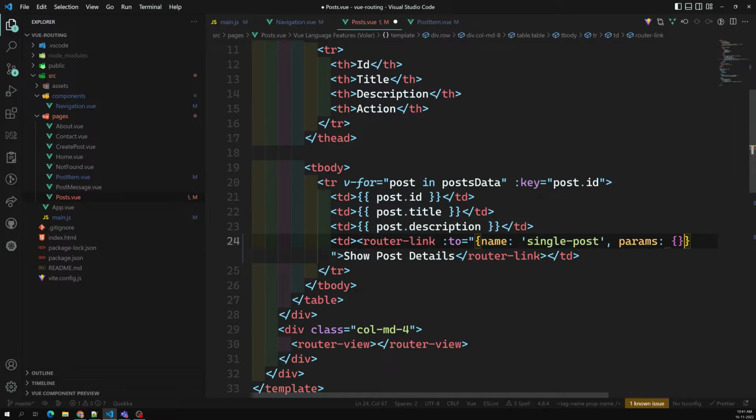So here the name is single post, that is nothing but in the main.js. So this one, and the param is the post id. We need to pass it. Post id, I am passing it like this. So single post, param post id, I am passing it.